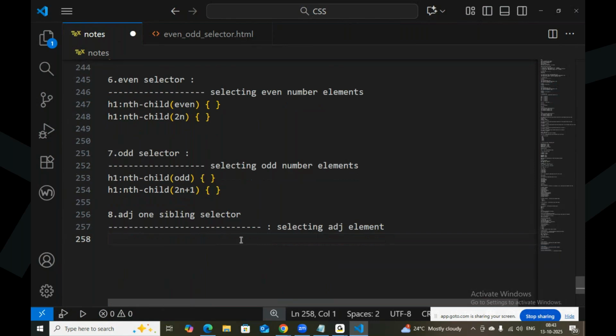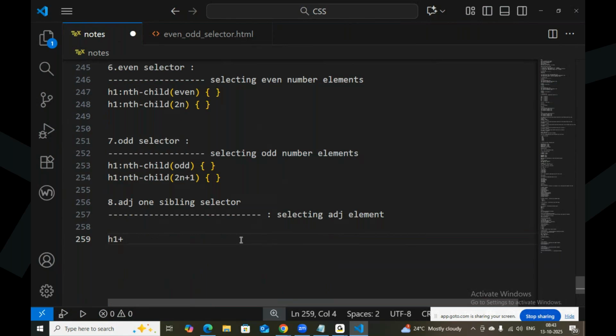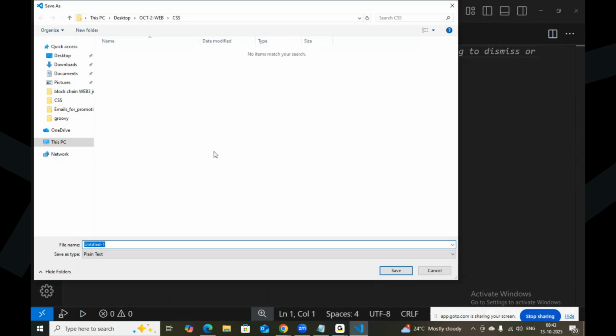Okay, how will this be? Adjacent one sibling selector: h1 plus p. For example, after the H1 a number of paragraphs are available, but I want to select only the first paragraph after the H1. That is the adjacent one sibling selector. Let me take that and save it. Sibling means what? It's a brother or sister. Sibling selector.